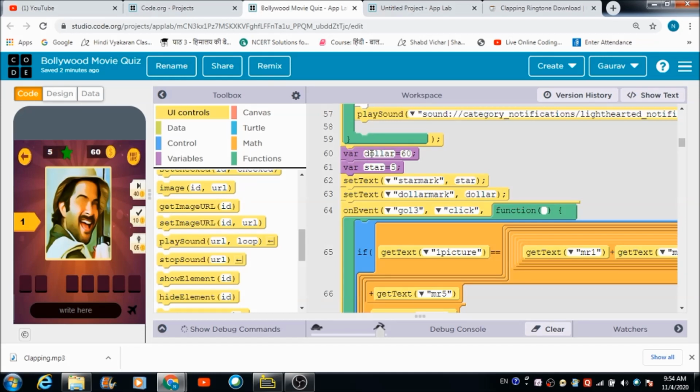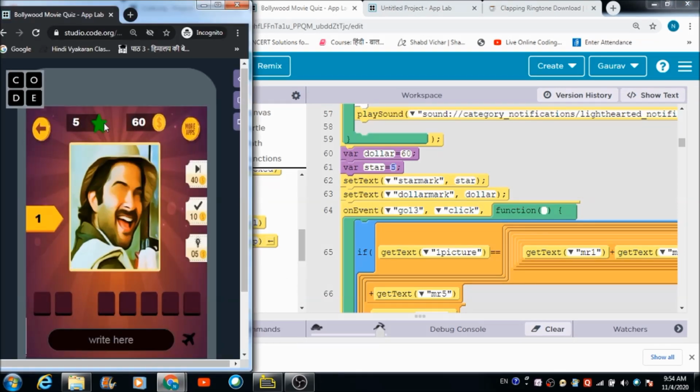Now there are two variables I have made use of. One is the dollar variable and the second one is the variable with the name star. Initially I have assigned 60 to the dollar variable, and I have initialized the star variable with the value 5. That's the reason they are getting reflected over here. The values of these two variables are getting reflected just because of the text that I have defined here: set text star mark and set text star dollar mark.